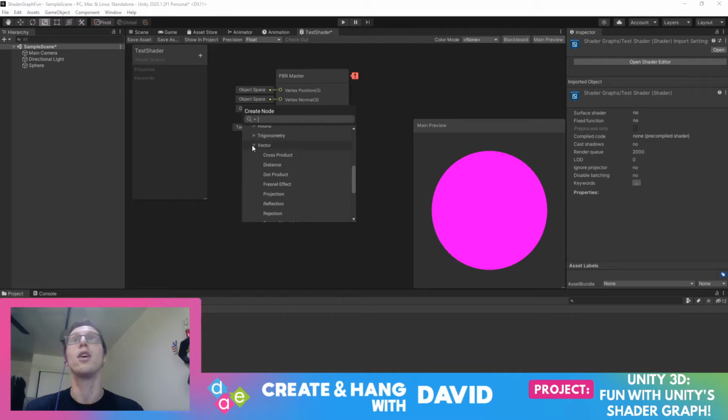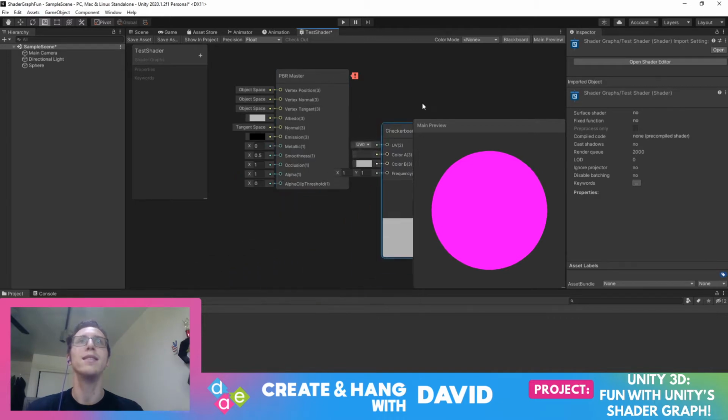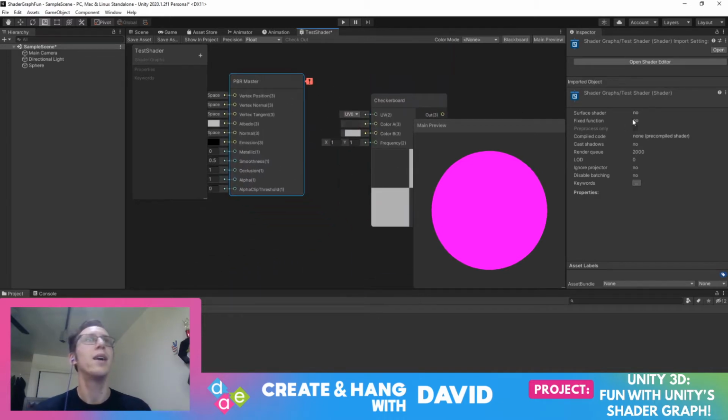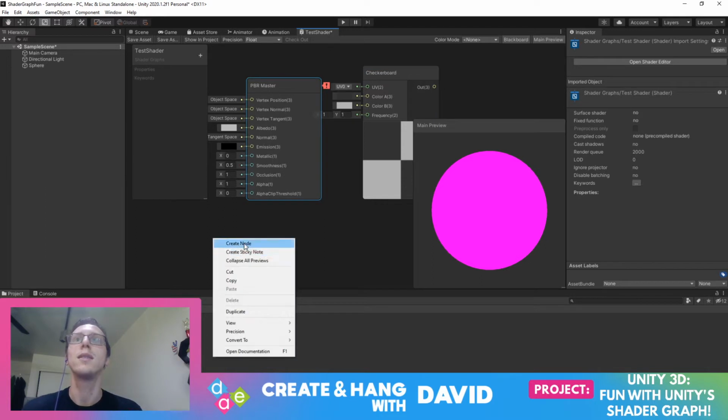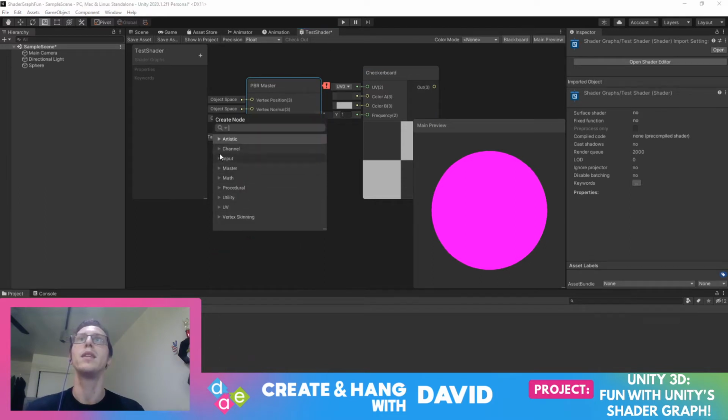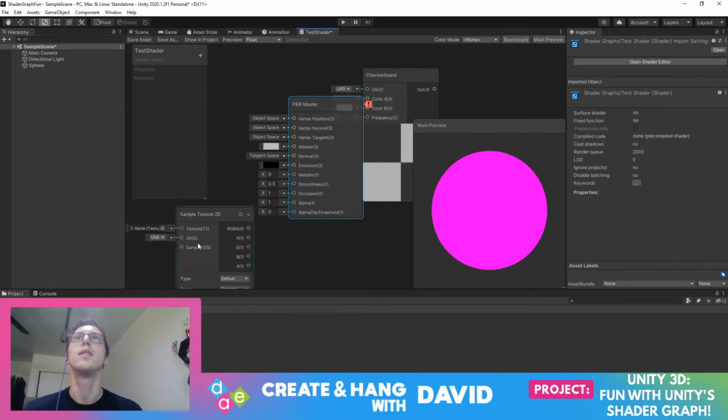What's in vector? I want a cross product. Ooh, that's really interesting. Procedural. Procedural checkerboard. Let's see. Let's see if we add this in here. As of right now, there is no. Oh, do you know what? Maybe it's because there's no actual texture. So let's see if maybe we can create a basic texture. Let's see, texture, sample texture 2D. Let's do that.